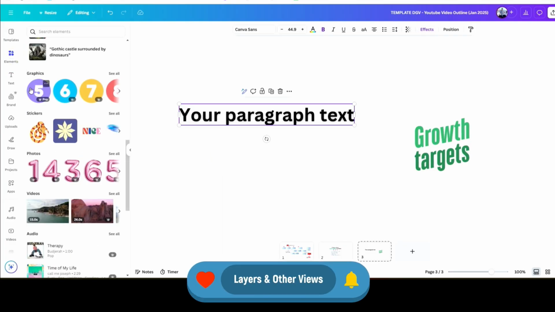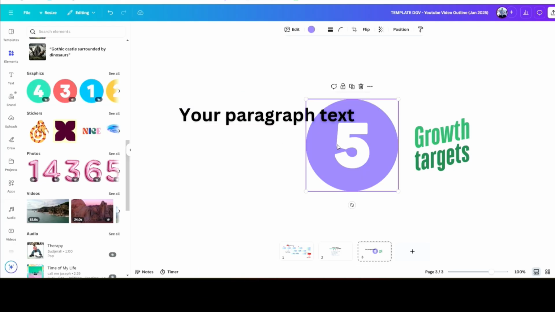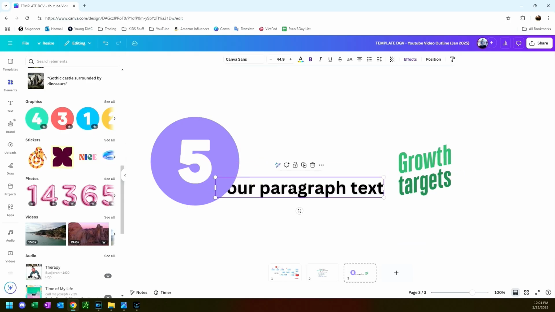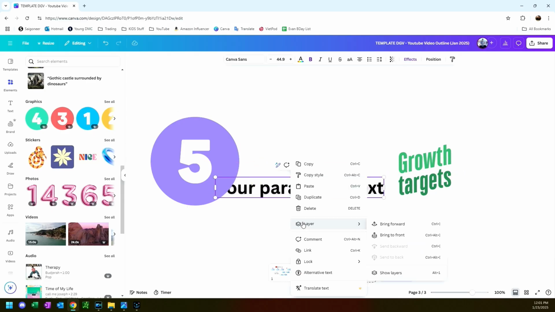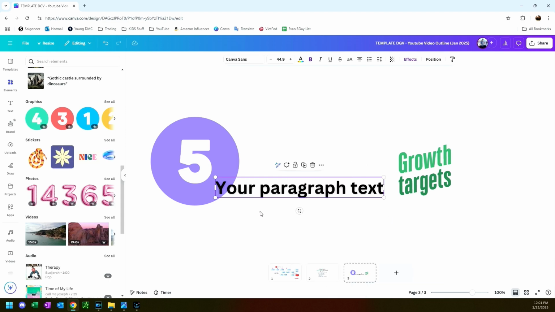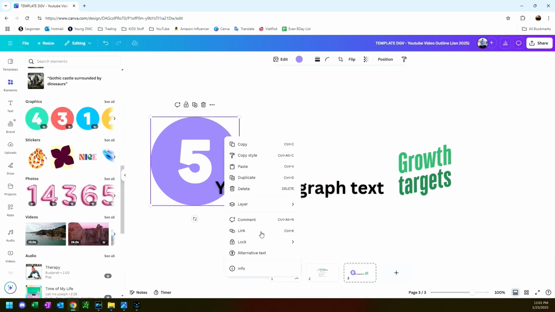So let's say that I wanted to have a graphic on top of my text here, and just lay it out how you want. If you want to put it in front, hit layer, bring forward, and move it forward. There is also a bigger layer menu here. So you could also do layer, show layers.